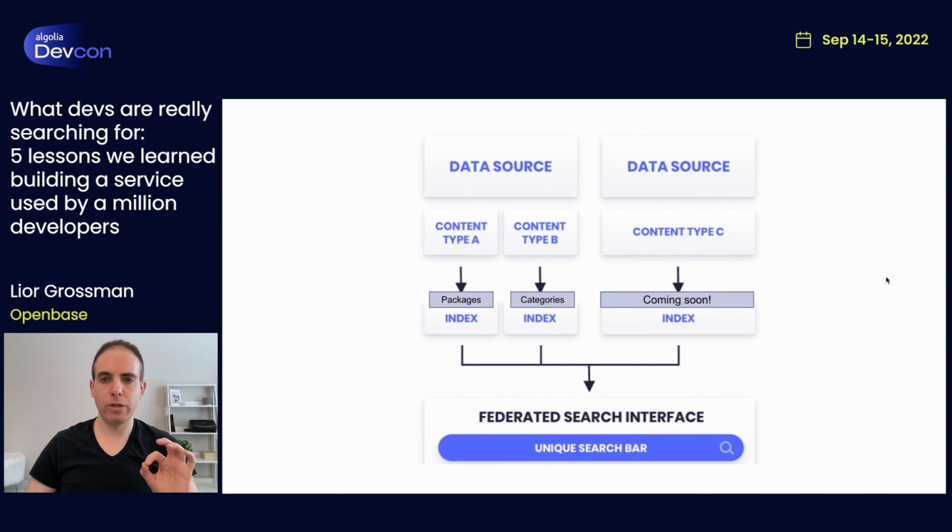But we're already working on introducing additional indices to Algolia. So you could go to Openbase in the future and search for things like tutorials and code examples in tandem with packages and categories. So the opportunities with federated search are really limitless, and we're kind of excited about where this would get us.